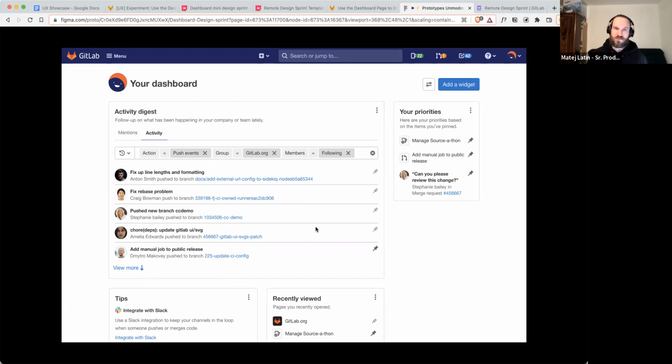And I could just possibly have multiple activity digest widgets, filter them differently because I manage multiple teams, and then I could add or remove stuff from my priorities, right? I could have everything in one screen in a way. So the feedback was really positive. We decided, okay, let's get some feedback from external GitLab users as well. And that was really positive as well.